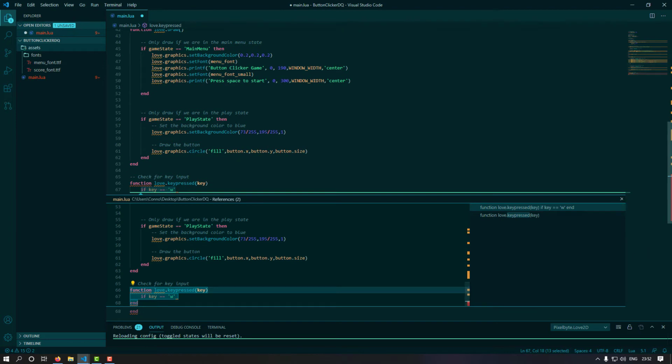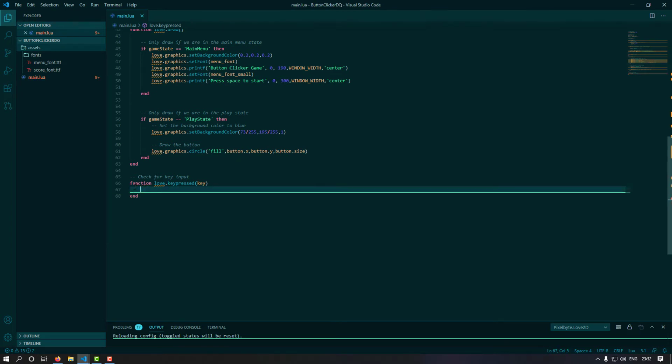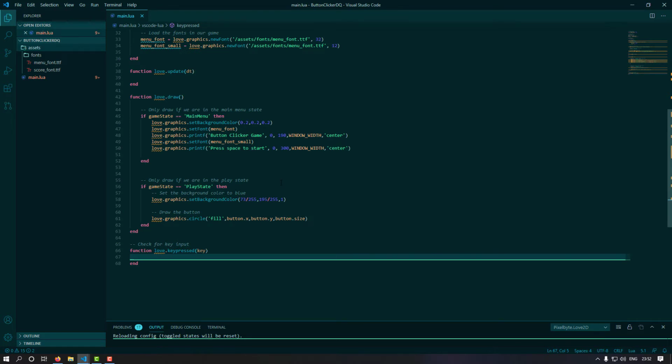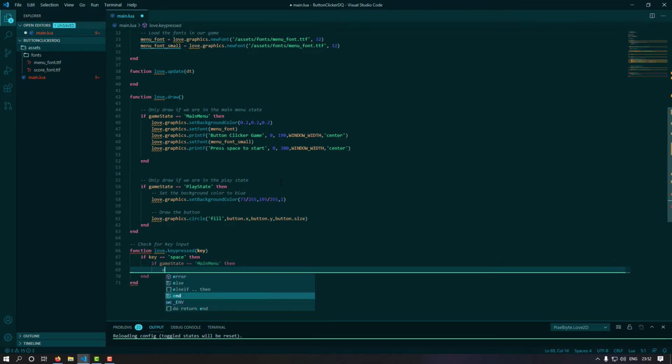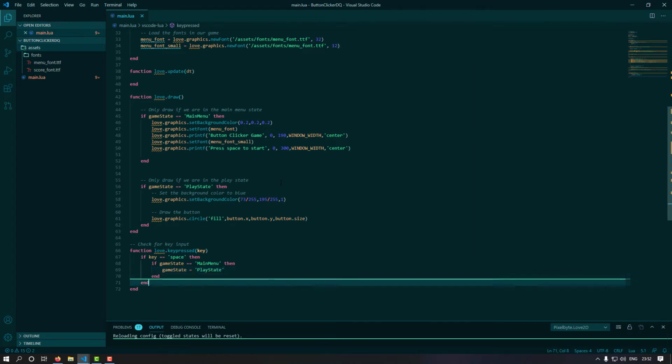So let's get rid of that. What we're going to do now is we're going to go ahead and actually transition to our play state, right? So we're going to say if we press space, so if key is equal to space, then, also not and, end. If key is equal to space, we're going to check what state we're currently in. So if game state is equal to our main menu, then we can simply say game state is equals play state, like that.